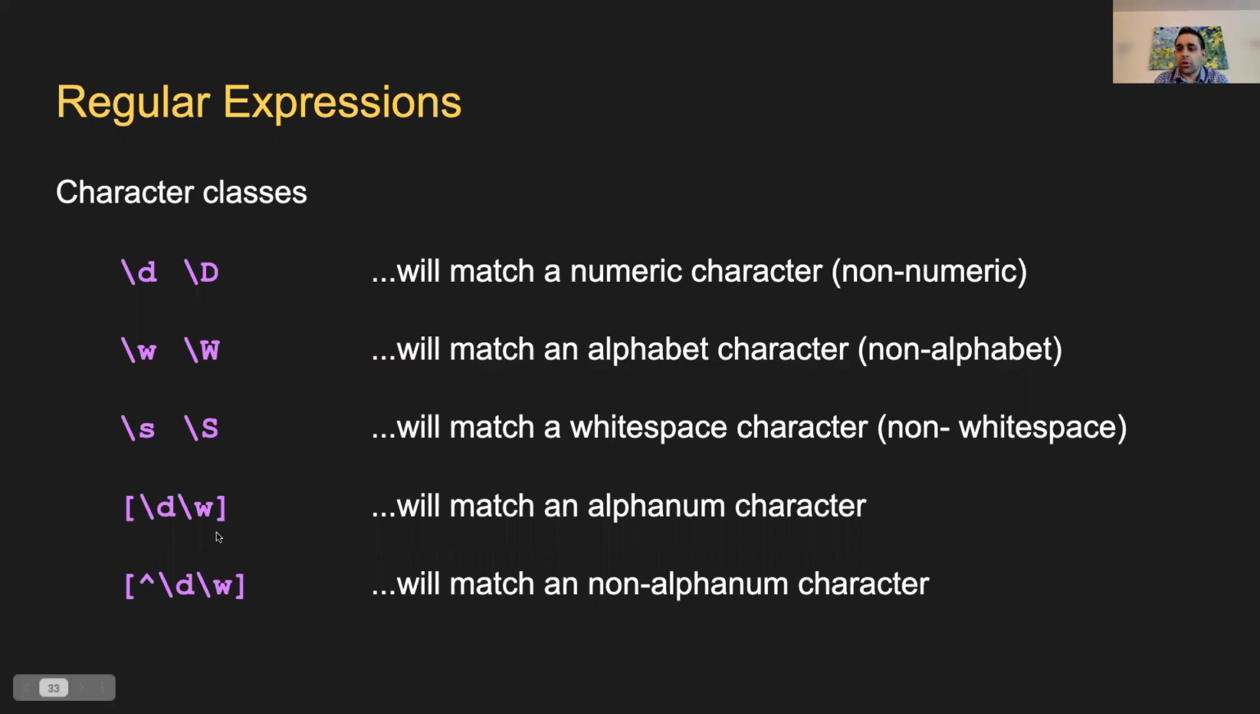You can combine them, create your own. So in this case, if I have square brackets, that's creating a character class for myself. In this case, I combined digits with words or letters. So this character class will match any alphanumeric character. So that would match 1, 2, 3, 4, 5, 6. It'll match A, B, also capital A, capital B. Anything that's alphanumeric will be matched by this.